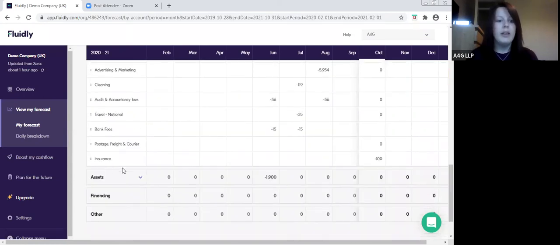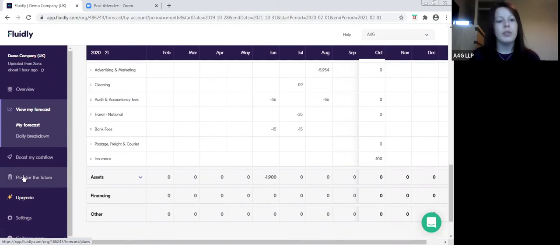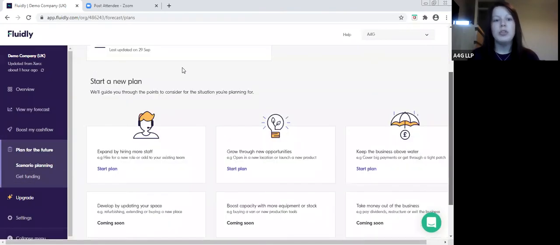The last little thing that Fluidly does, which is really handy, is the scenario planner. So if we go to plan for the future, on this side, as you can see, there's options to start a new plan. Now again, as this is a starter package, we can only do one plan. But if you have the standard, you can do multiple plans and you can tailor them to whatever you like. So if we have a look at hire more staff here.